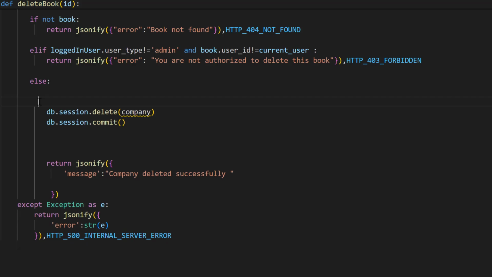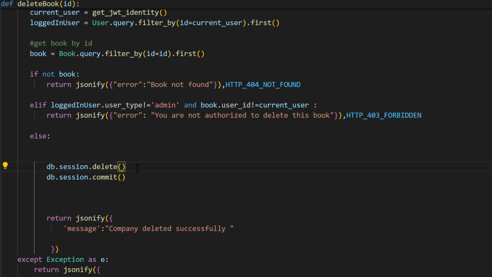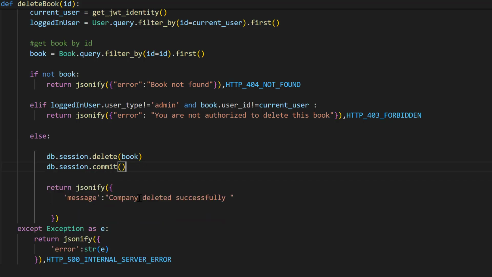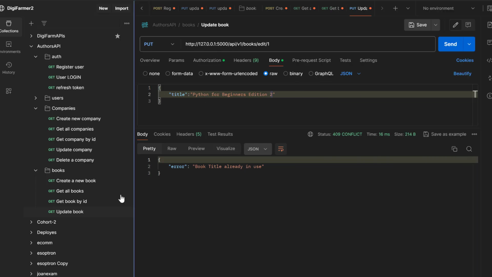If we are now to go ahead and delete the book, we have to ensure that we are passing in this variable. So this is going to be book. Whenever we delete the book, we always have to commit this transaction to the database. And having deleted the book, we shall go ahead and return a response that book deleted successfully. So now we are going to go ahead and test our endpoint.